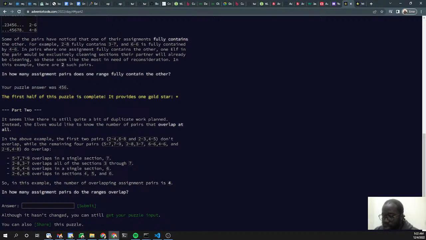So we did total overlapping. Now they want us to do partial overlapping. Overlaps in a single section 7, okay. All right, so in this example the number of overlapping assignment pairs is 4.